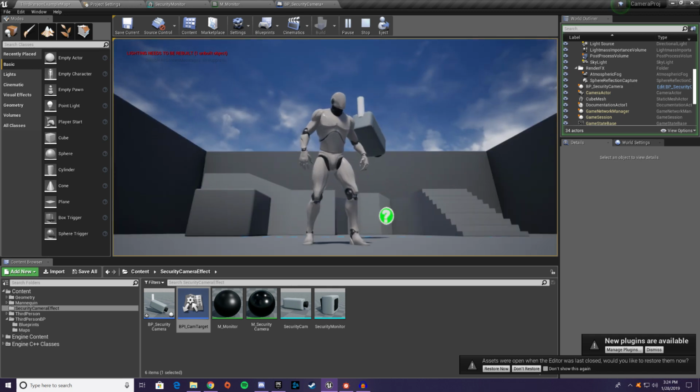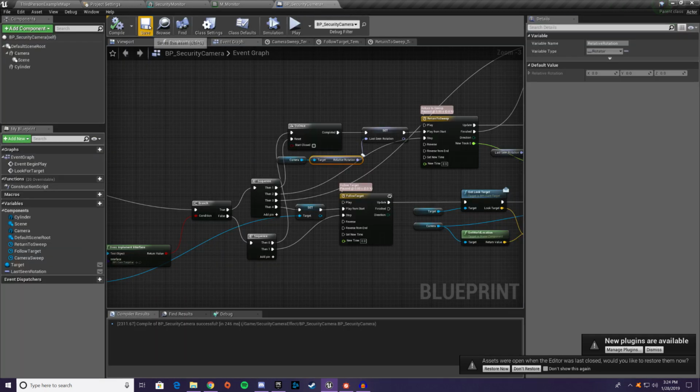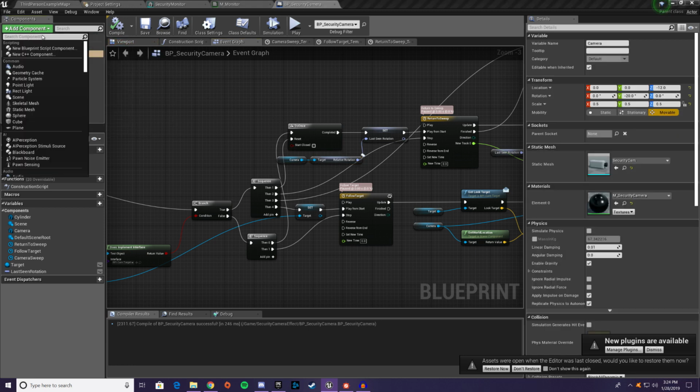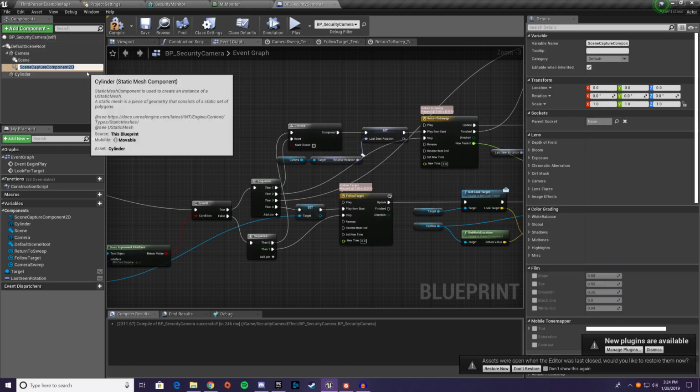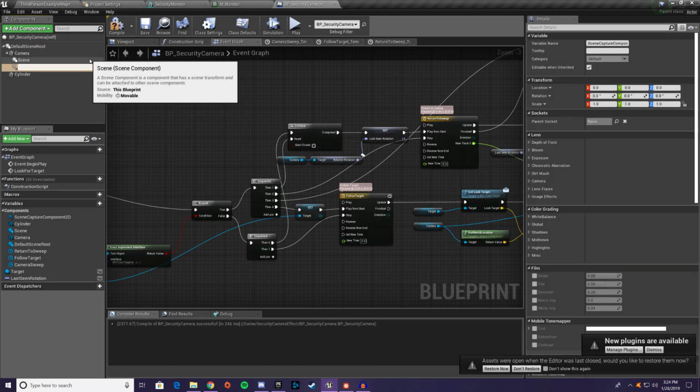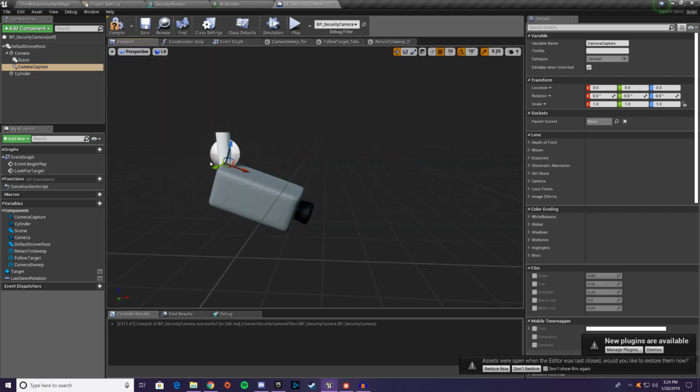So we basically have all of our targeting sorted, so the camera is doing what we want it to do. Now we need to move on to capturing the scene and then displaying that on a monitor. So the first step we're going to take is to add a scene capture component 2D to the camera, and we're going to call this camera capture. The reason I said you could use this instead of the scene component is because we're going to put this in almost the exact same spot as the scene component.